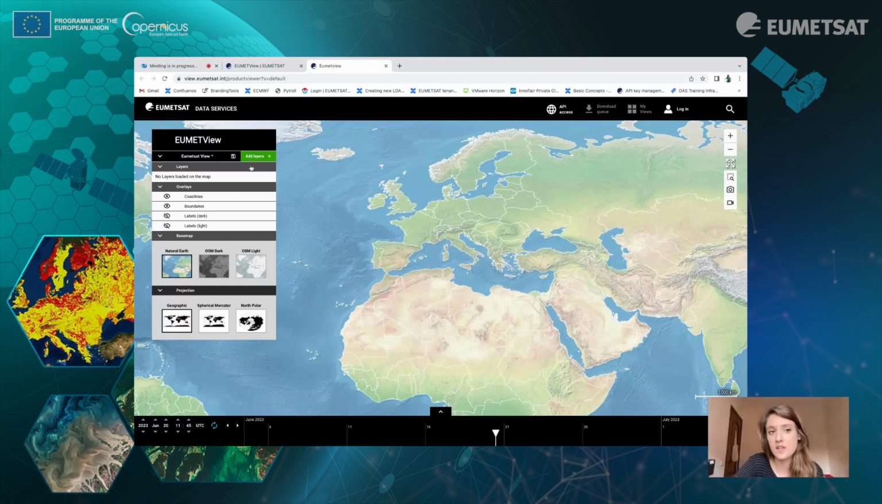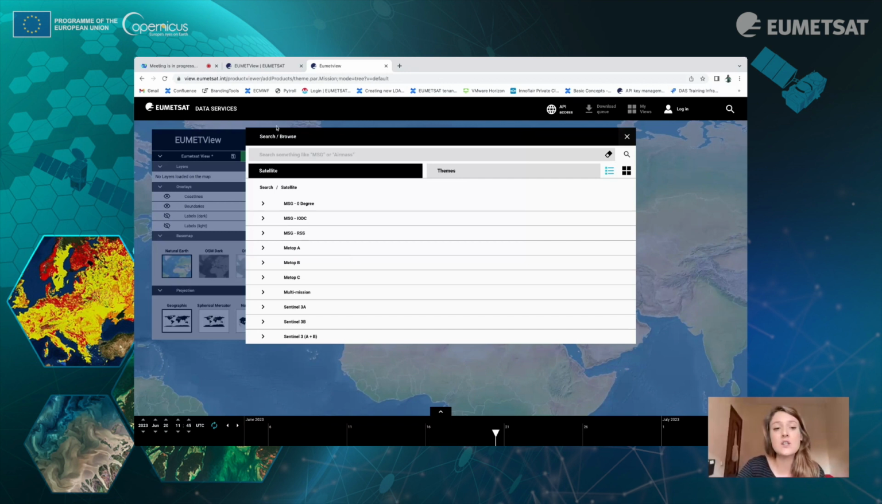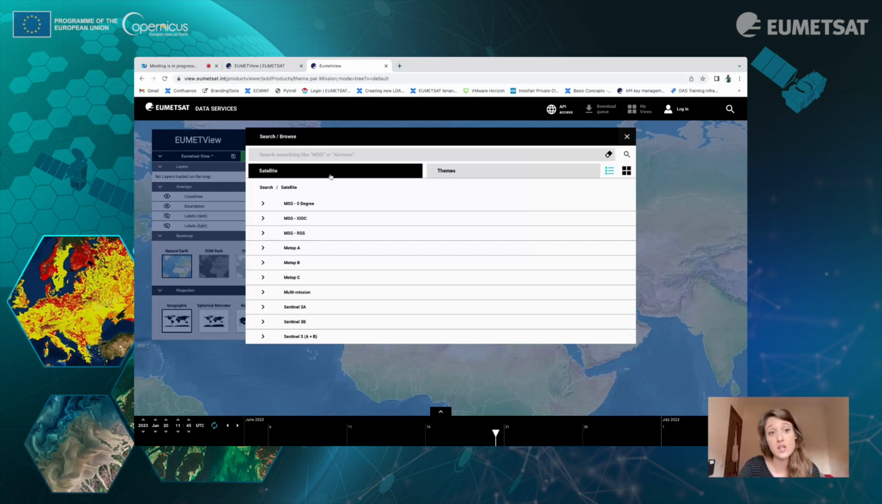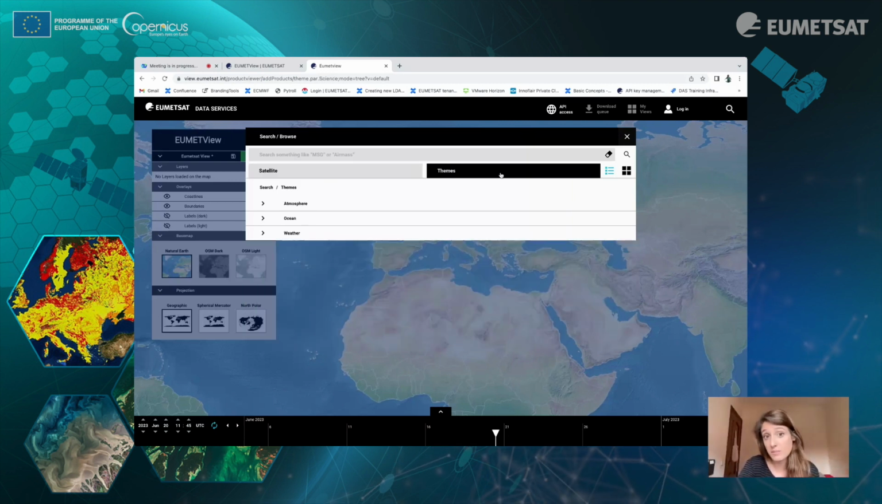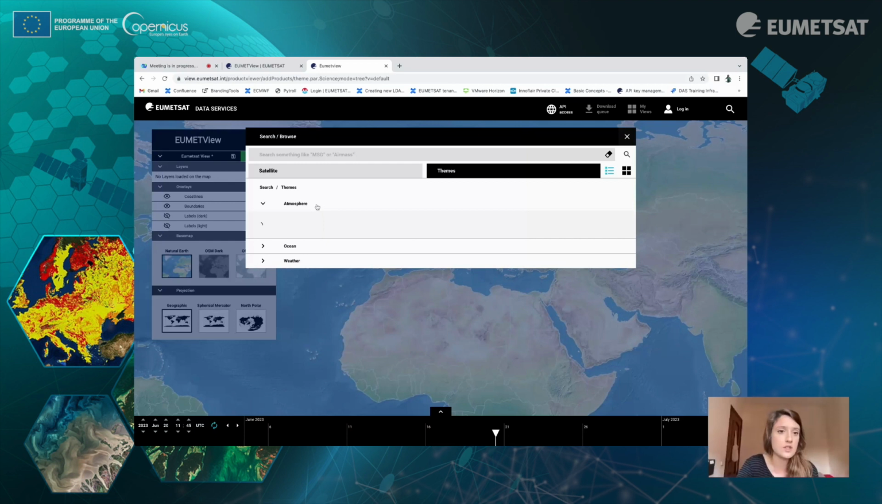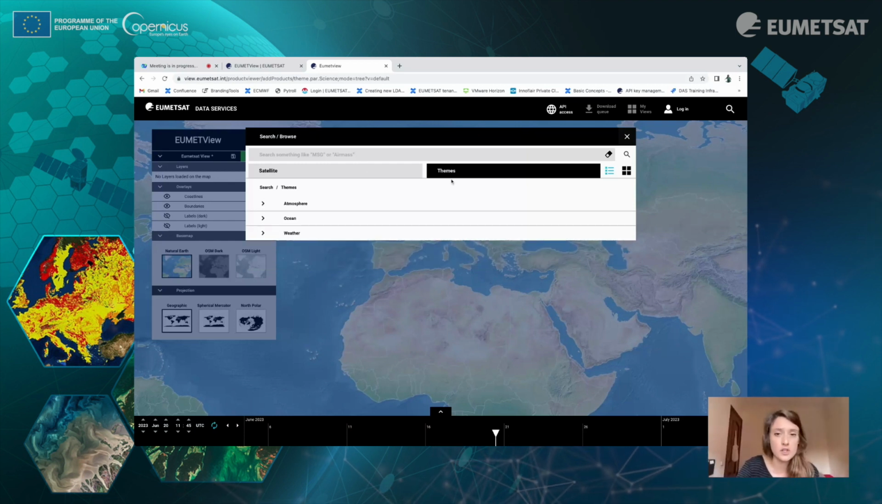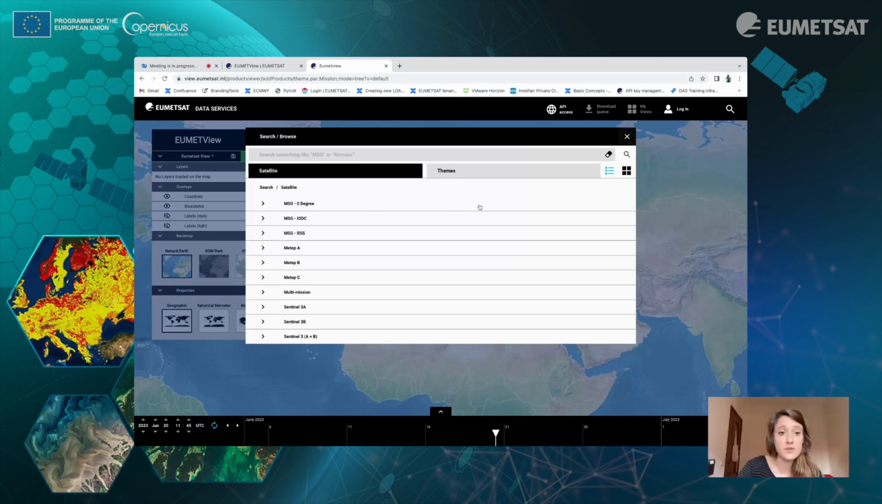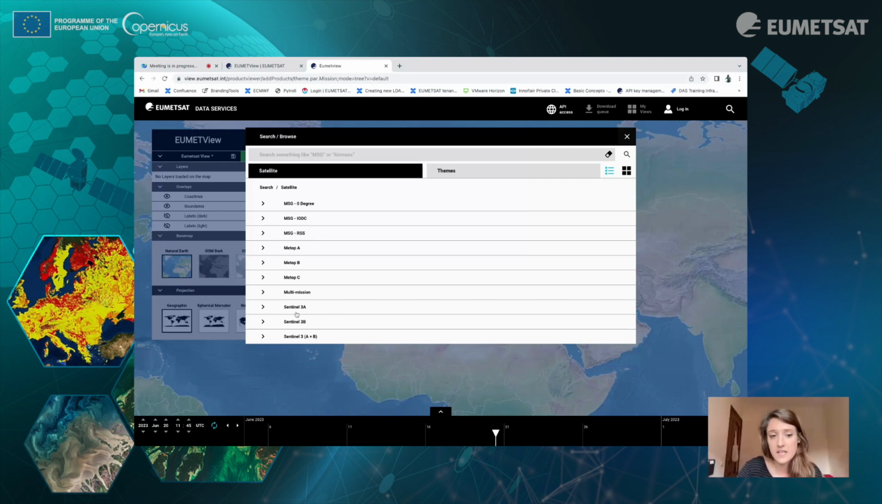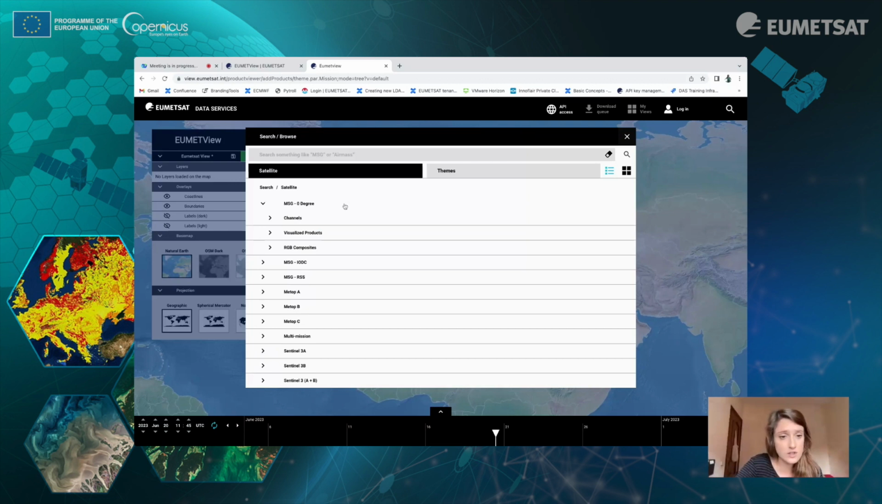But now comes the really cool part, which is adding the layers, okay? When you add the layers, a new little window opens here. You can choose either satellite or based on themes. So you can have atmosphere, ocean, weather, whichever you prefer. You have the different types of satellites. So we have the MSG, we have the Metop, we have Sentinel, and also combined Sentinel-A and Sentinel-B. And also we have multi-missions. So from here, you can literally add as many layers as you want, as much as you like.